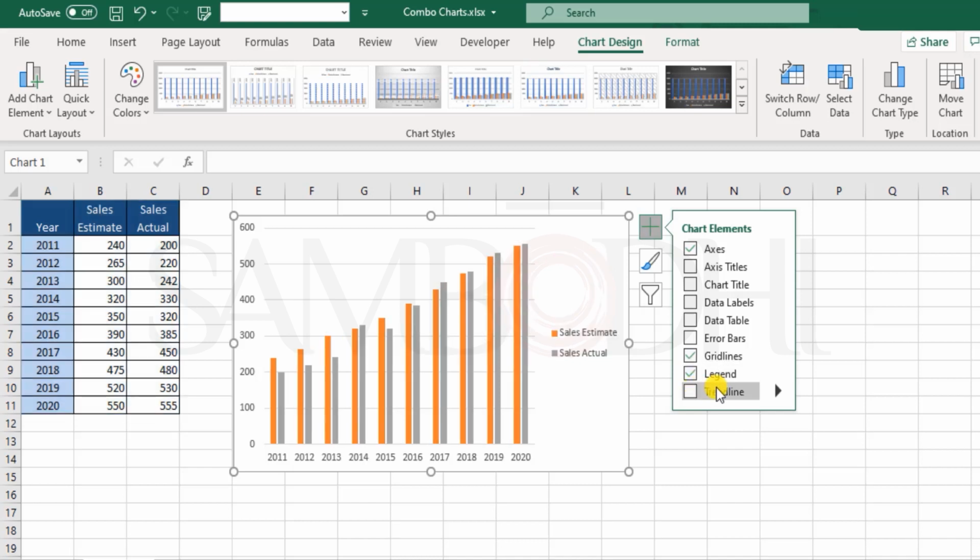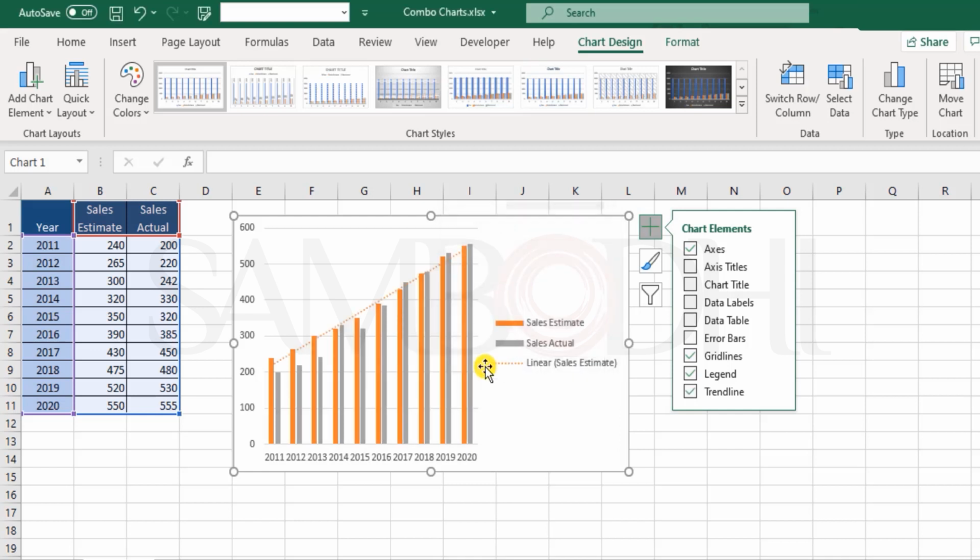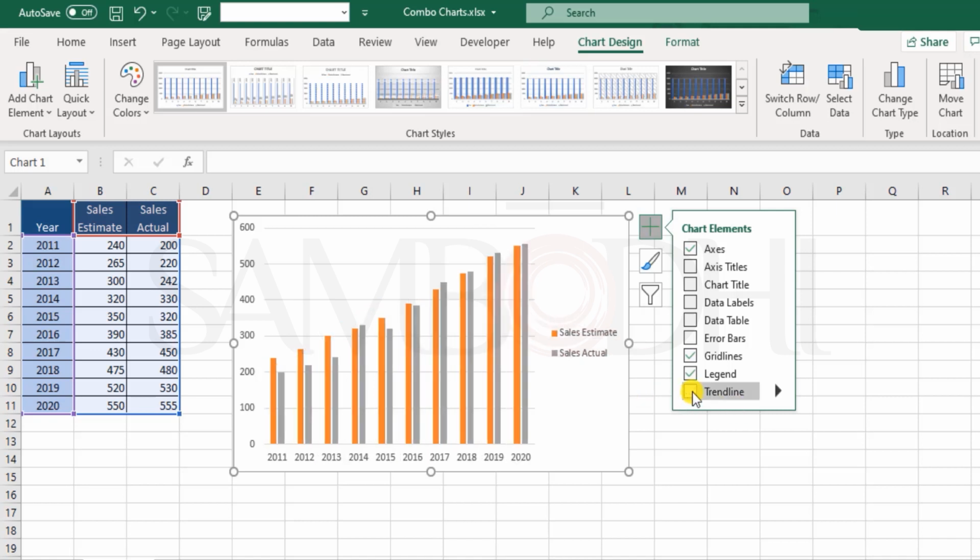And there is another option called trend line. So if I click on this, it asks, add a trend line based on what kind of series? Sales estimate or sales actuals? I would say estimate. Click OK, and we can see the trend line over here. Now this is a new feature that's been added, and with every version, Excel has been constantly revamping and improvising the tools and features available for each of its charts. For now, I'll just uncheck the trend line here.